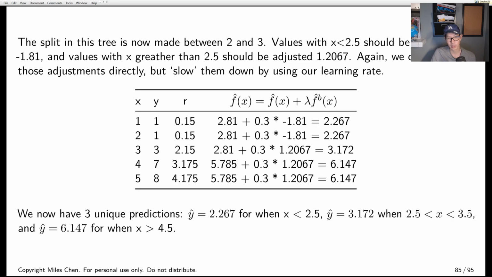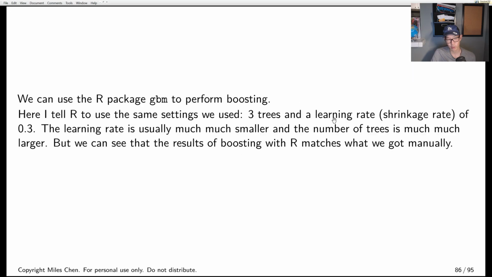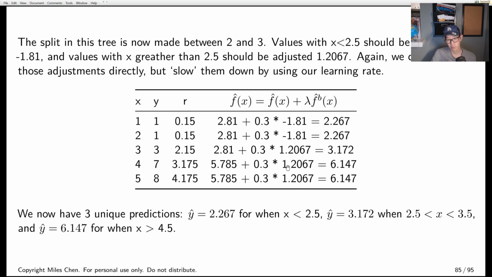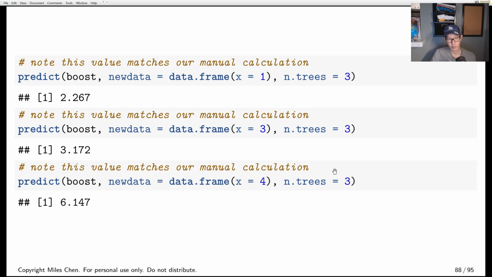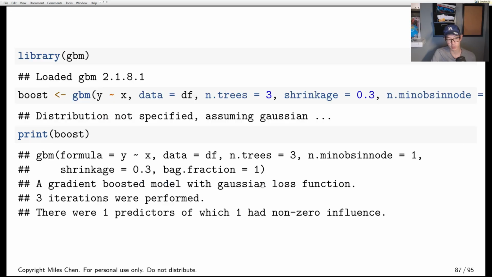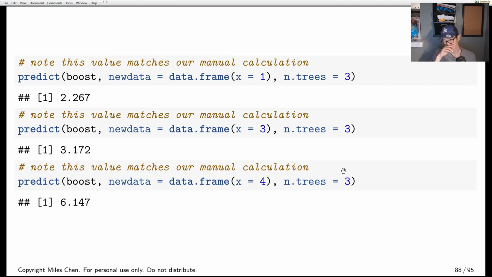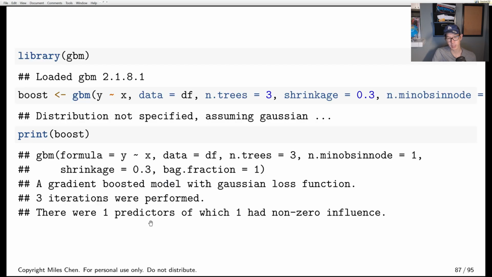When I did it manually, I asked what you get when you plug in this value. We predict 2.267, and indeed that's what we get. When X is 1, it predicts 2.267. When X is 3, it predicts 3.172, which is what we ended up getting here. And when X is 4, it predicts 6.147. So these values match our manual calculations.